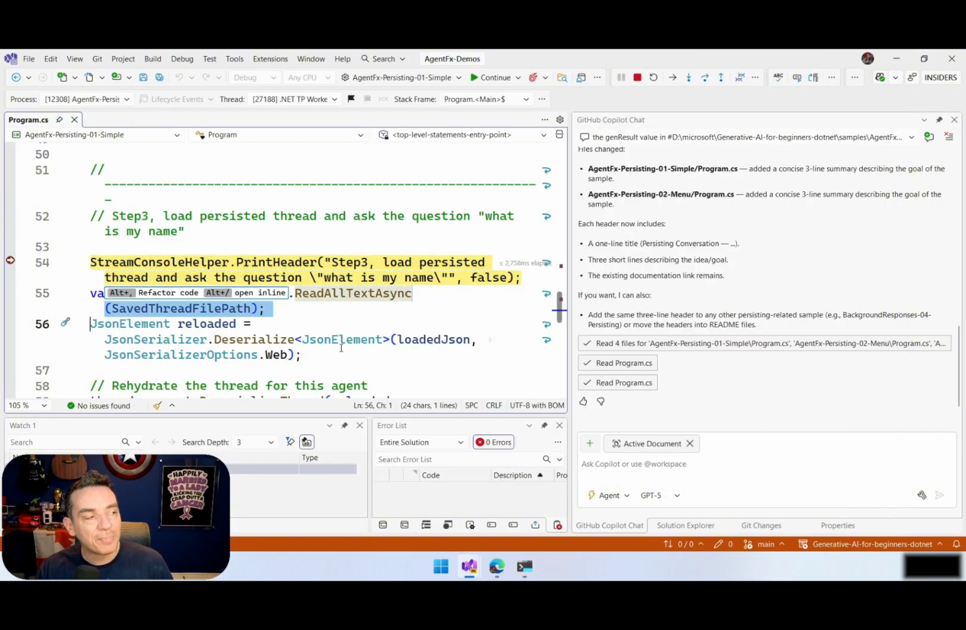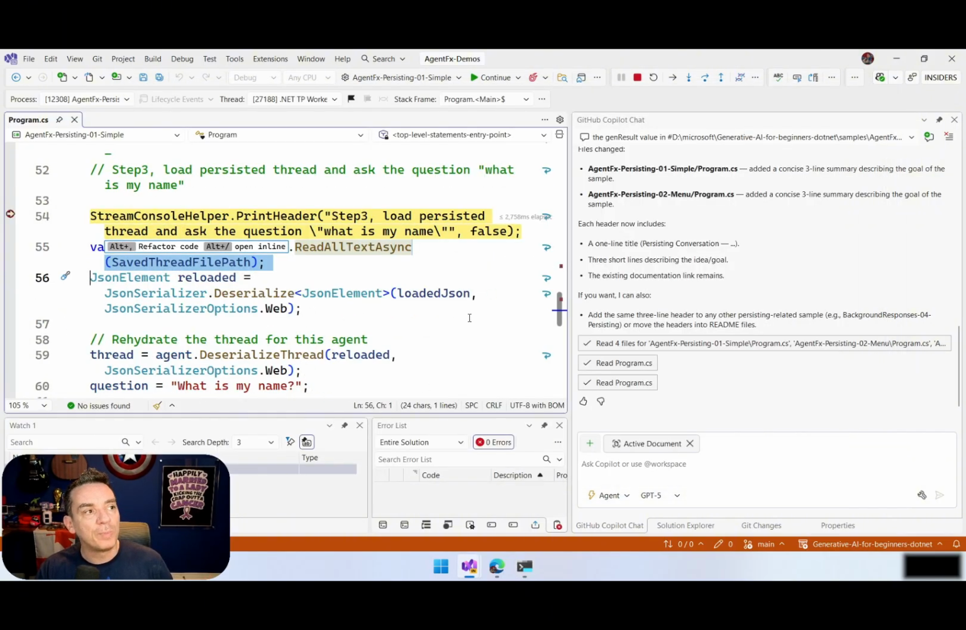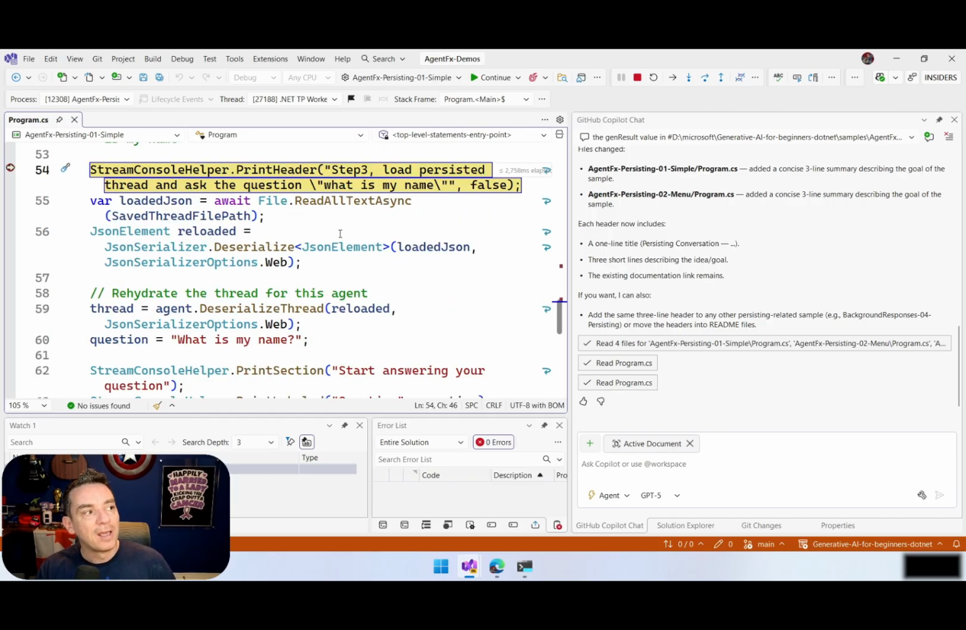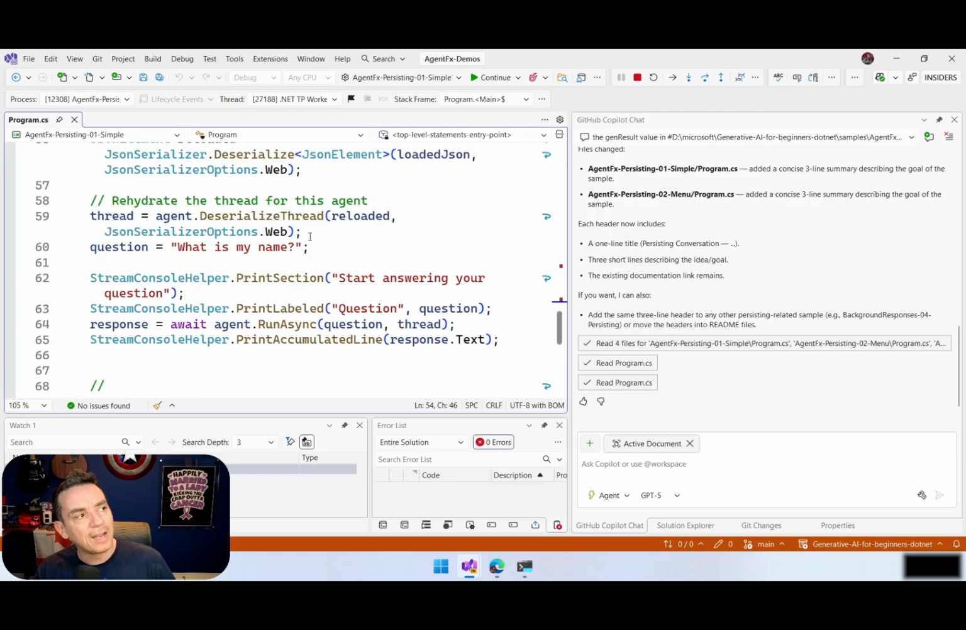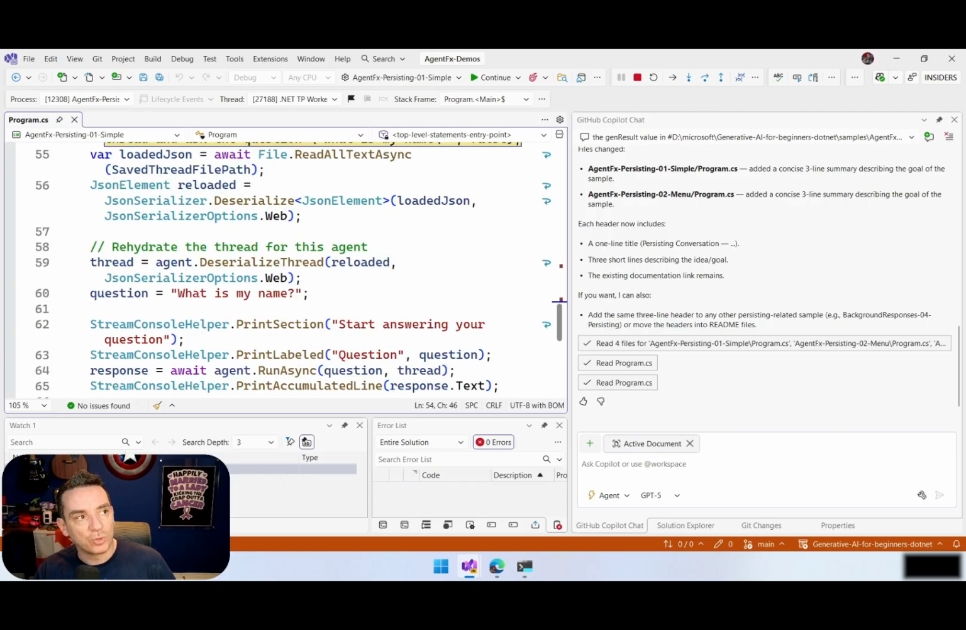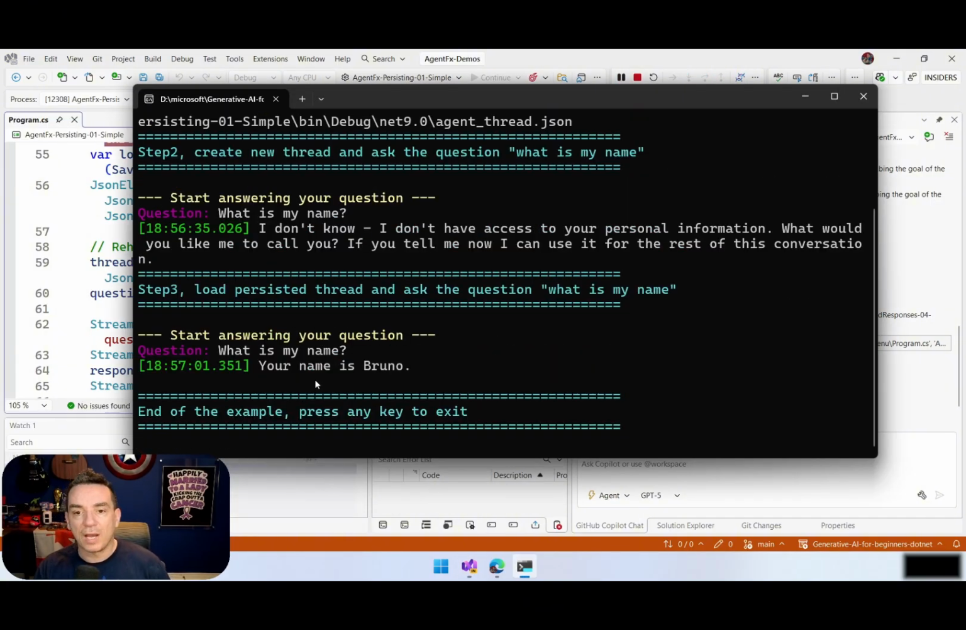But in step 3, what we are going to do is load the persisted thread, ask the question again, and get the answer. We see here that we are reading the file, using that thread, and then starting to use it. Let's run this one. And here we have, what's your name? Your name is Bruno. So it's super easy, super simple. And because we can serialize and deserialize this, it opens opportunities to do a lot of things.